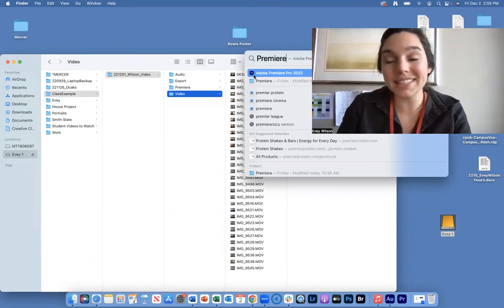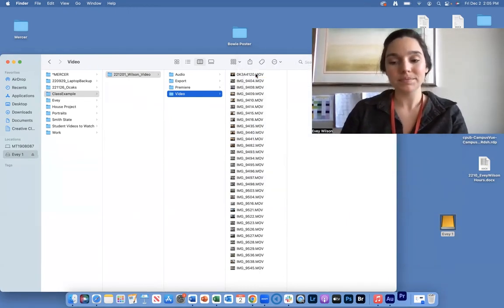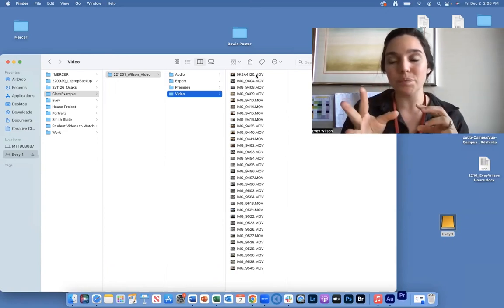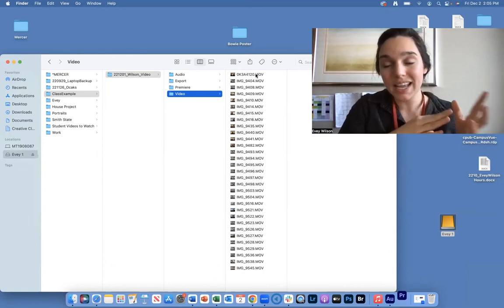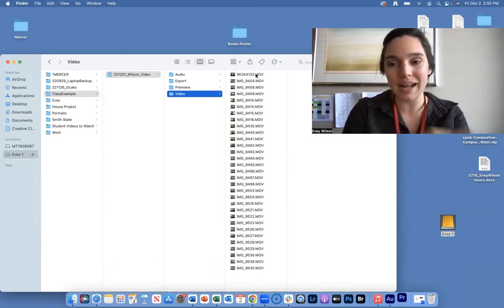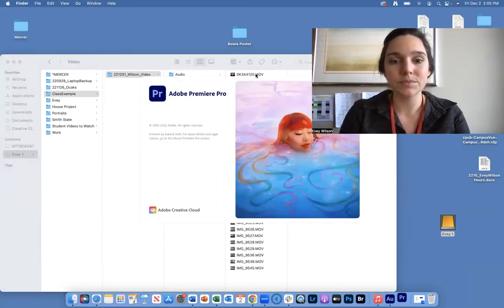And then I'm going to open this icon that has the PR. And it's going to open Premiere. The most important thing is that you choose where to save your location. So what was happening in class is that a lot of people were saving it where the previous person had saved it. And I'm going to show you how to make sure that we're not overwriting people's projects or anything like that. We're going to go back to save it.